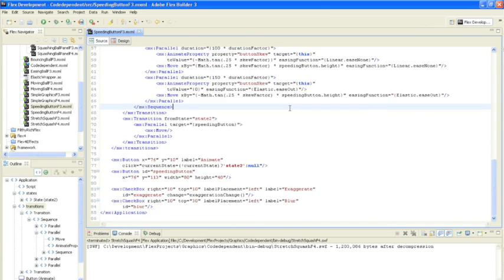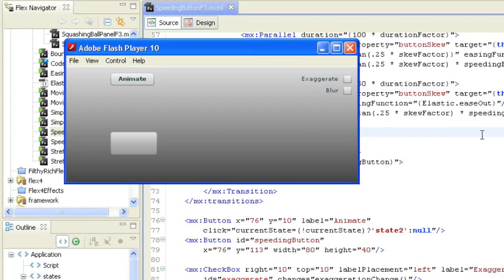So we're going to look at this simple application that I wrote called speeding button. We have one button up here that triggers an animation. This button is going to move from the left to the right. So let's see it do that now. That was pretty quick. So we'll run it again.